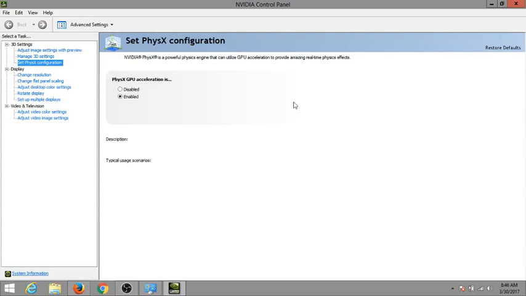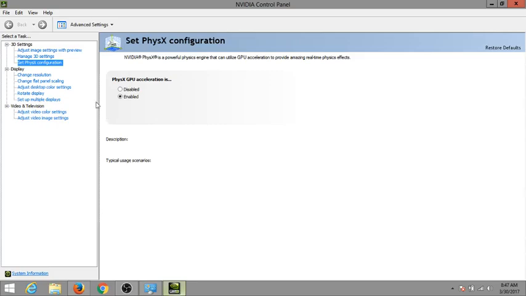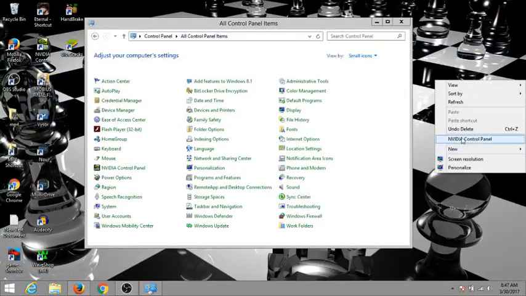If your NVIDIA control panel is working fine, this will be shown. So just click view. Here it is. If you want to add it, just check this, add desktop context menu. If you don't want to add it, just uncheck it. So right now you see it's gone. So just check it if you want to add it in your context menu. So you see it's here.